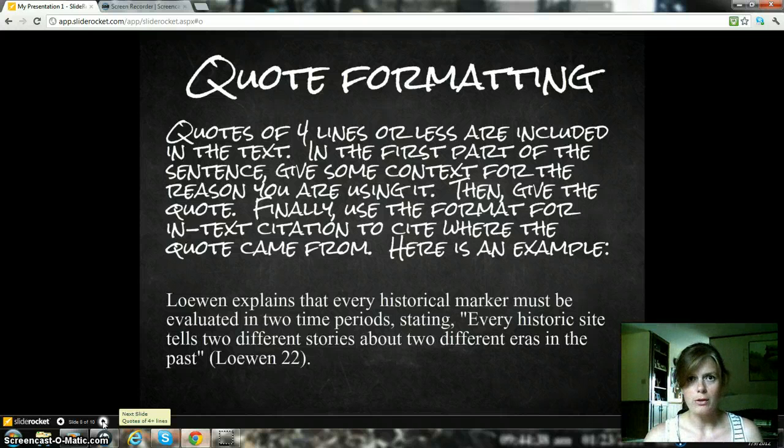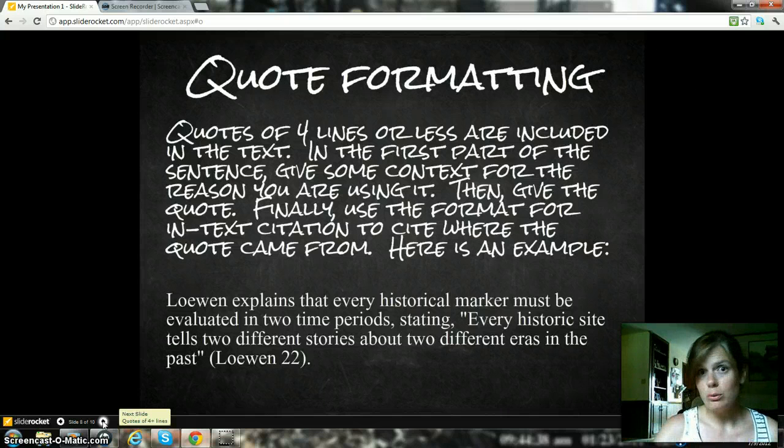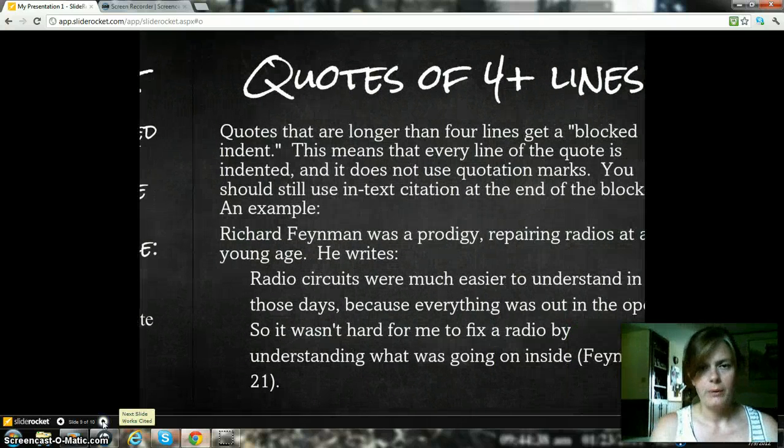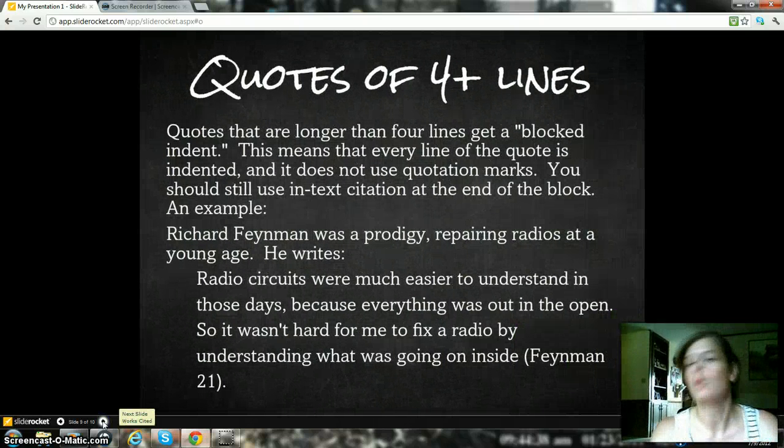Explain why you're using what you're saying. Then you give the quote. Finally, at the end, you give the in-text citation to explain where it came from. I've given you an example here that you can read. Please do notice where your commas go, where your quotation marks go, and copy mine exactly as far as where you place your punctuation.